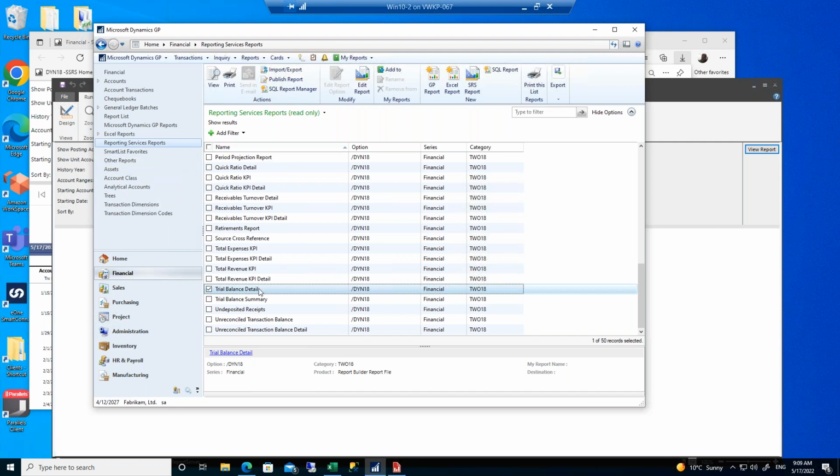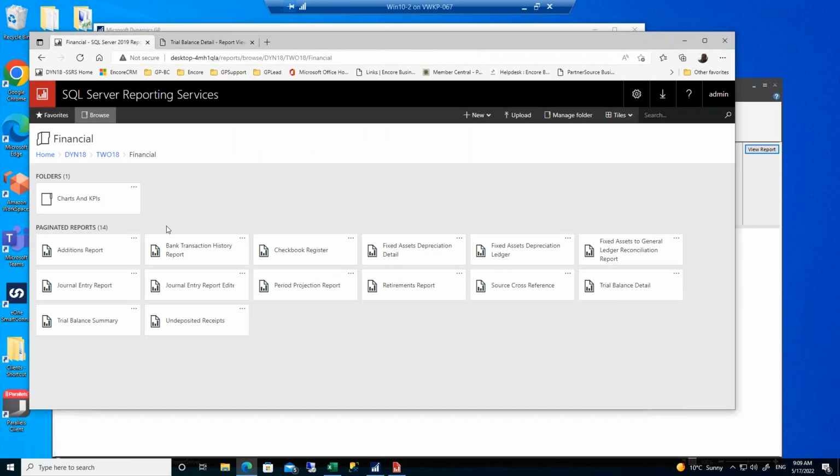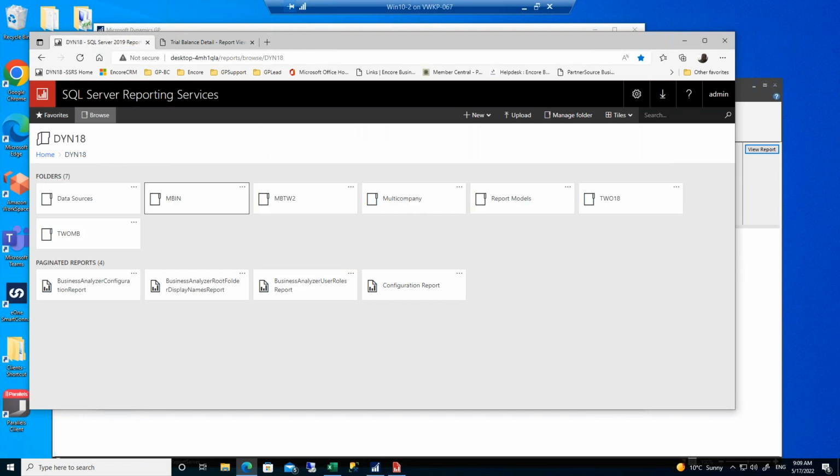So once you're into the website and you go into your website inside here, this is what it looks like. Inside here we have a list of all of the companies. These are my companies. This stands for Multi-Bin and Multi-Bin 2 Inc. 2 and TWO18, which is my sample company.